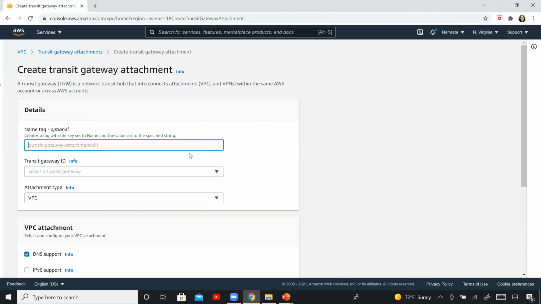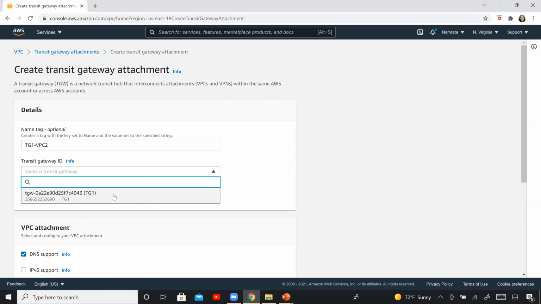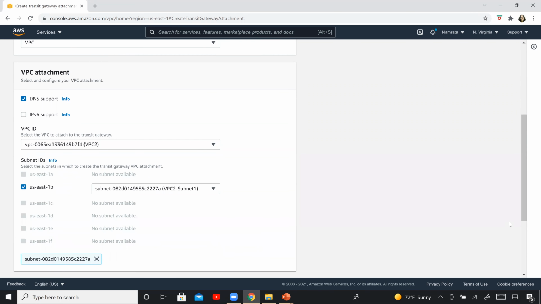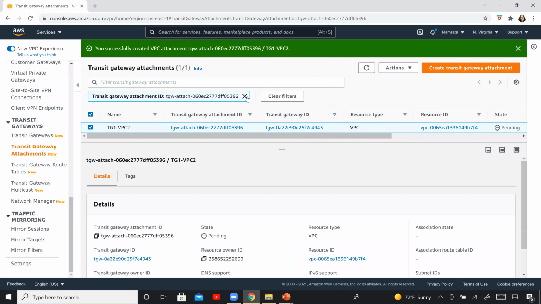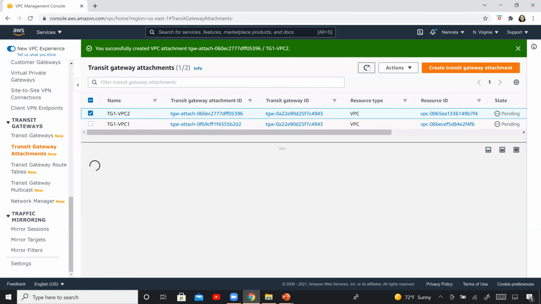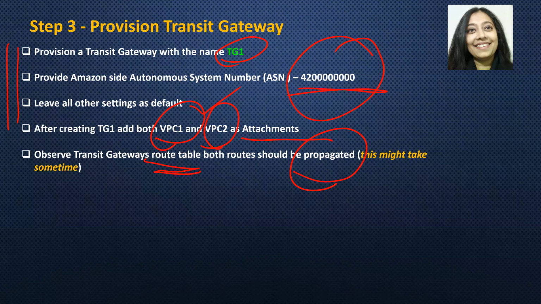Similarly, we have to create another attachment for VPC2. Transit gateway attachment type is VPC. Select VPC2 over here and click on Create transit gateway attachment. So both our attachments have been created right there. They are in the process of being provisioned and becoming available. So we have completed this step. Now we need to go and check our transit gateway's route table.